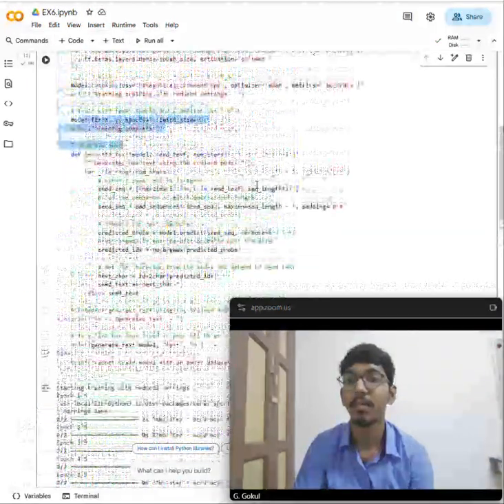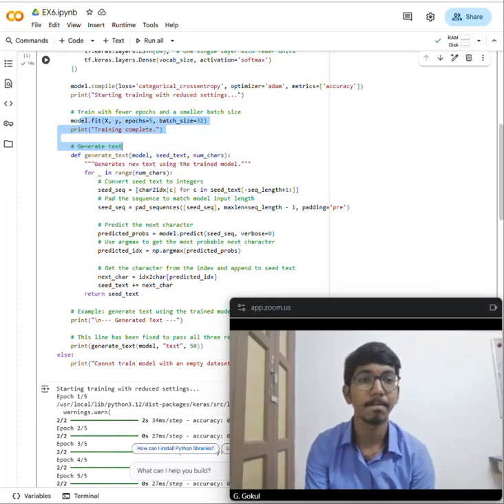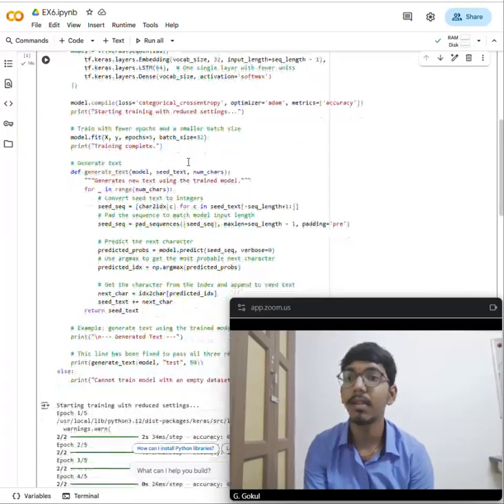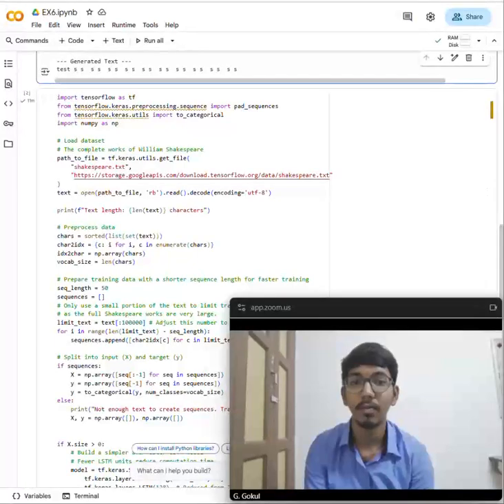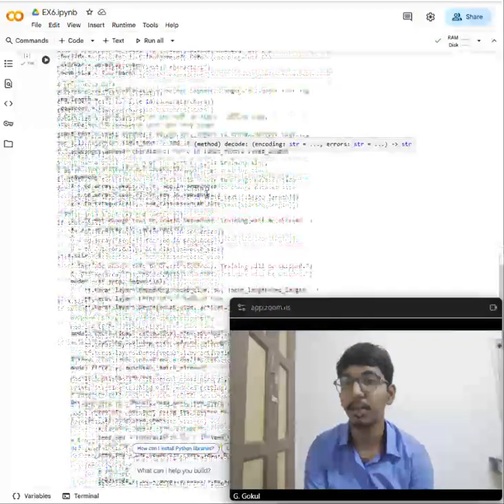The process is so simple. Using a Shakespeare dataset, we are carrying out this process. After that, we are further creating the input and target and building an LSTM model. This process is to build an LSTM model.